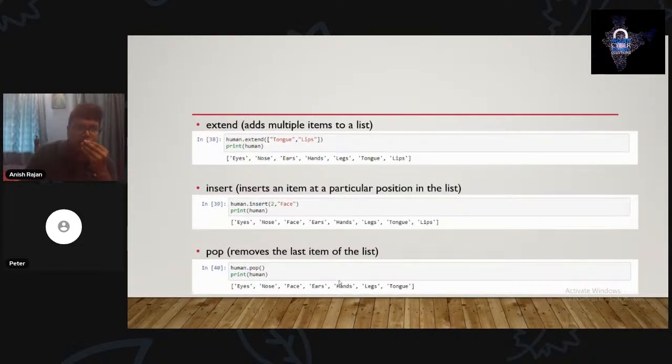Next is the extend function. The job of the extend function is to add multiple items to the list. For example, if we want to add 2 or more items together to the list, we cannot do that with the append function. We have to use the extend function. As you can see, here I have added these 2 items to the list by using the extend function.